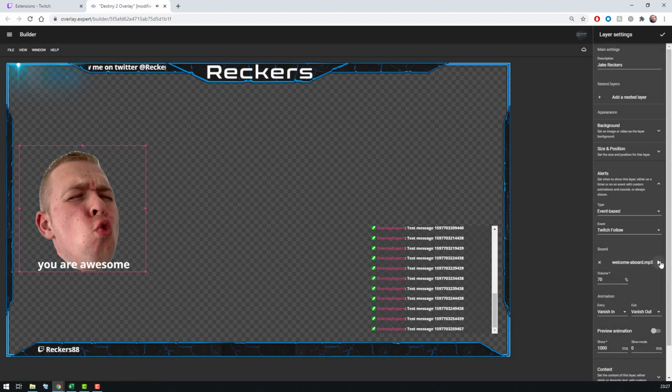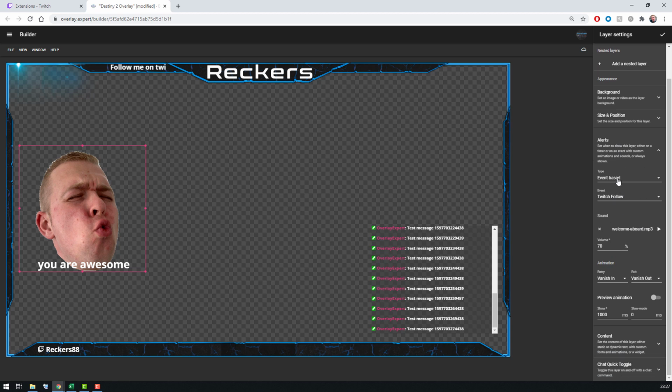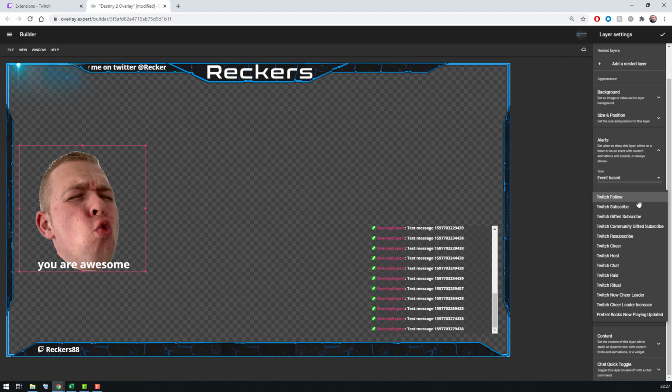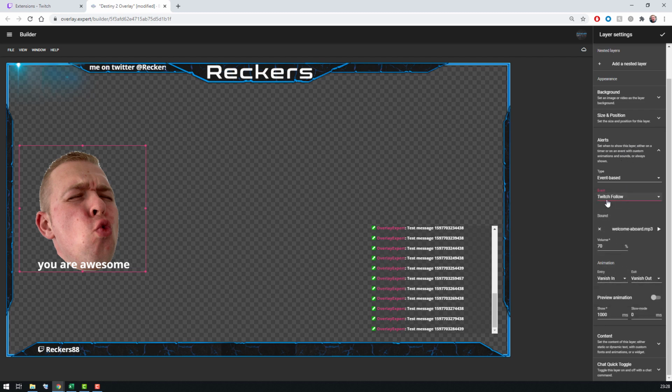This is the Drifter from Destiny 2, and when someone follows you, bang, it says welcome aboard, they hear it, you hear it, and hopefully people can go, "Oh wow, it's the Drifter, that's awesome." Because he is awesome. So it's really powerful, alerts are really powerful, and like I say, you've got follow, subscribe, gifted, community gifted, resubs, cheers, etc. So really get your hands dirty and have a play with this.